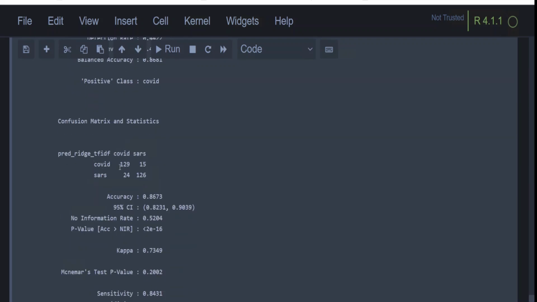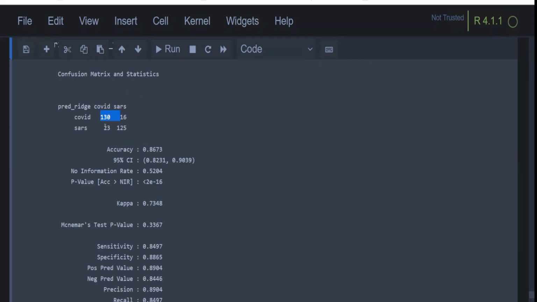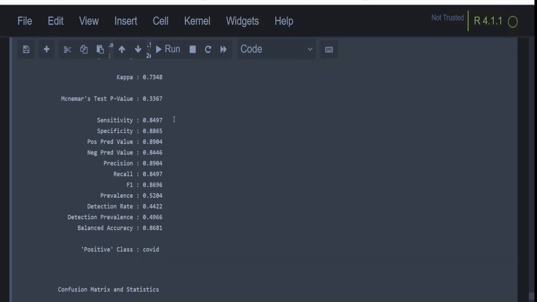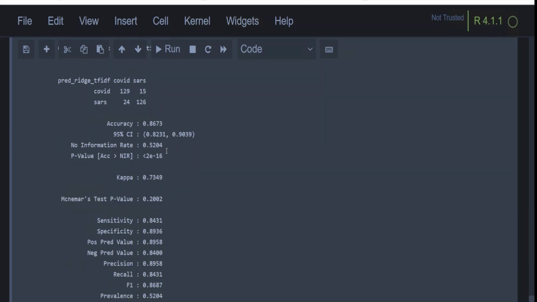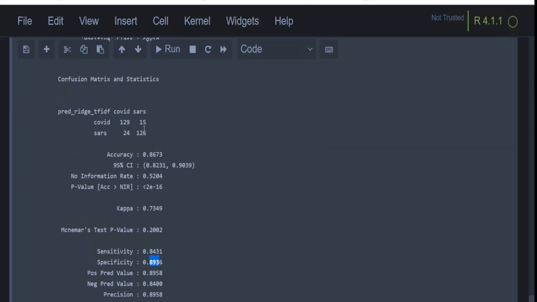Let's see the 2 by 2 table. So 129, 50. It's correct here and here, but it's making errors on this part. Let me see again. So this one is doing a good job here. That one was 129, and this one is also doing a good job here. So that means this is 84.9. This is 88.65, and this one is doing a good job in terms of excluding COVID cases, the negative cases, which is 89.36. That's why it's performing well. So that's why the previous one was 16 here.